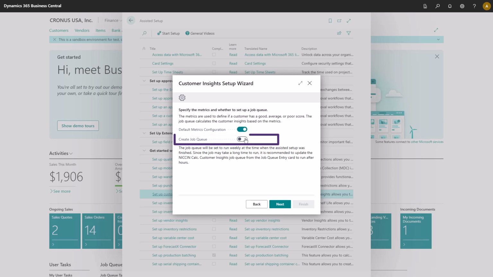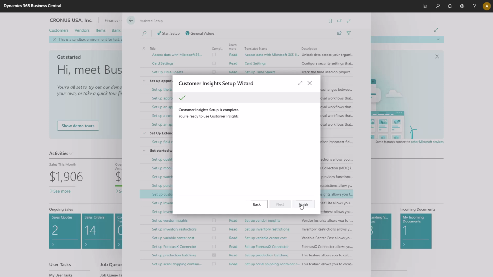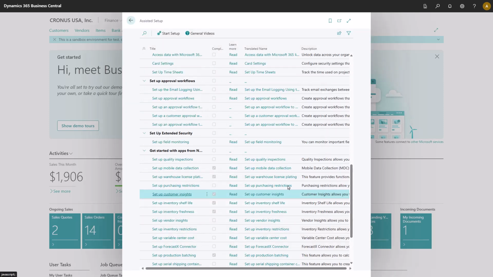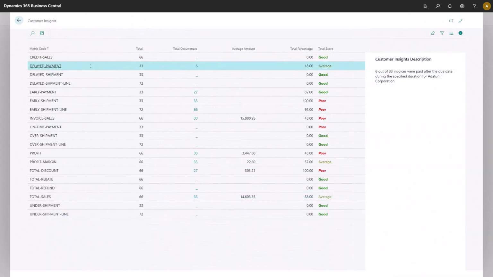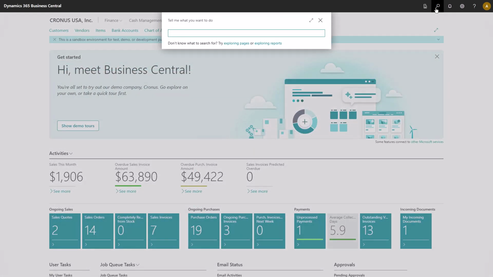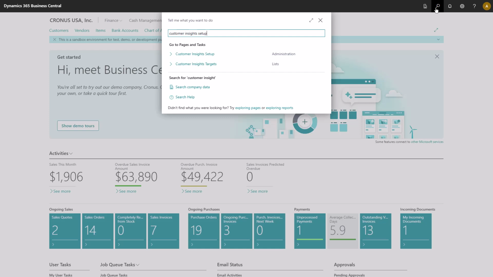Turn on the Create Job Queue toggle to automatically set up and run a job queue that calculates customer insights weekly. Once the assisted setup is complete, default values are applied to the setup pages, and insights are calculated. You can manually adjust the default targets from the Customer Insights setup page.